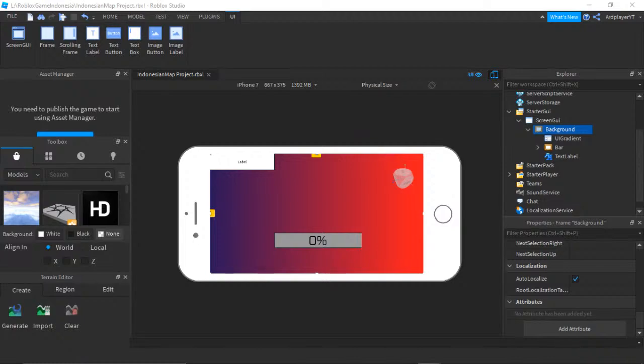Rename the text label to title. Just like that. That's gonna be the title. It's gonna be your title. And then I'm gonna put it inside of title.